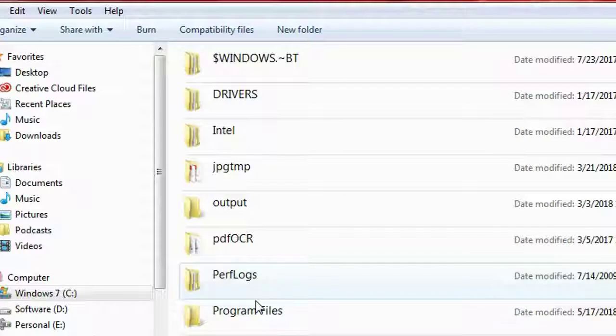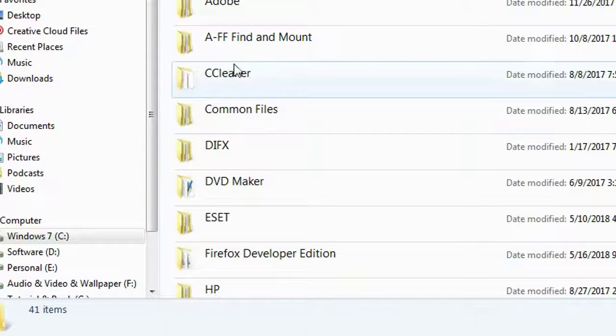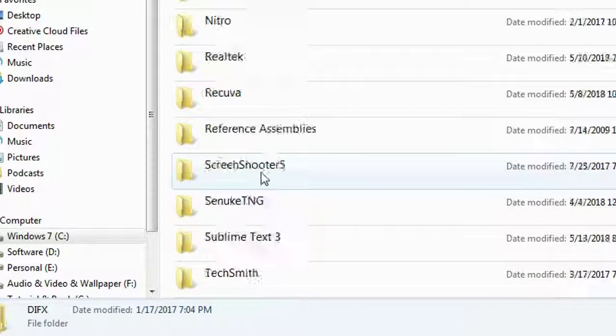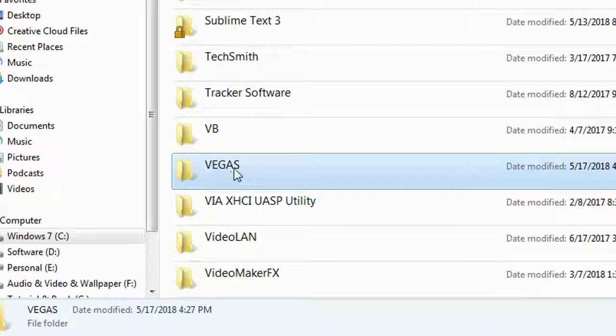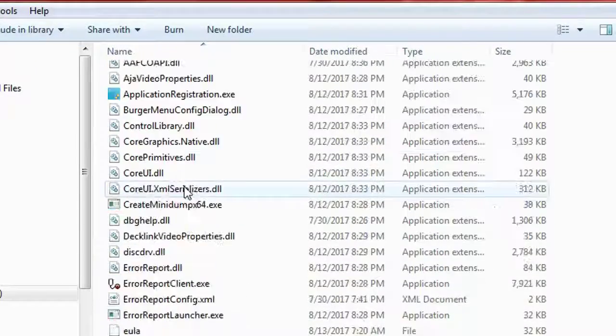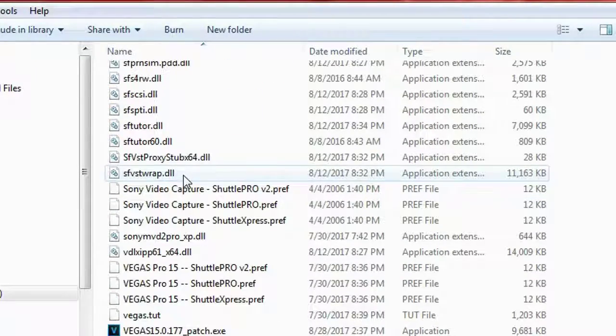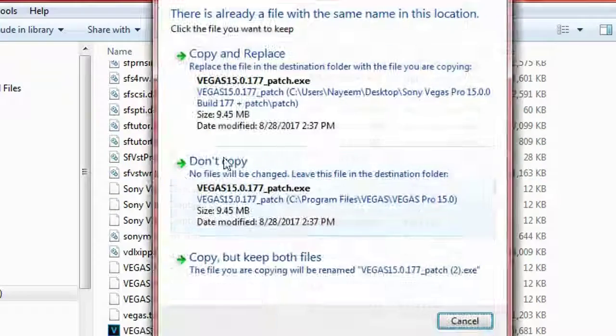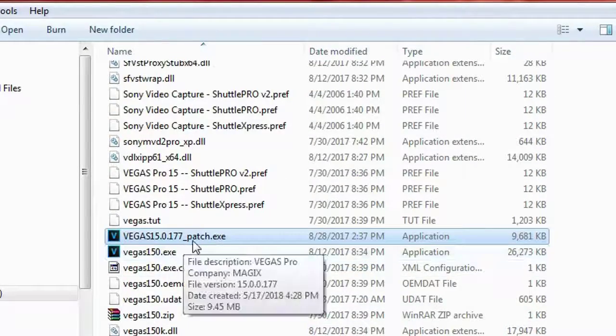Our installation folder, go to program files, and now this is the installation folder and this is the main directory of installation folder. Just paste it. I already pasted it here, the patch file.